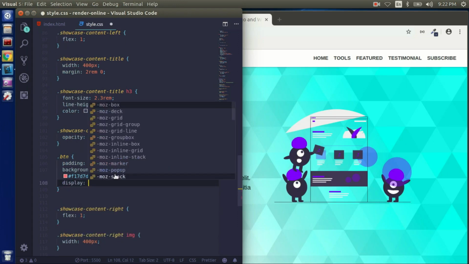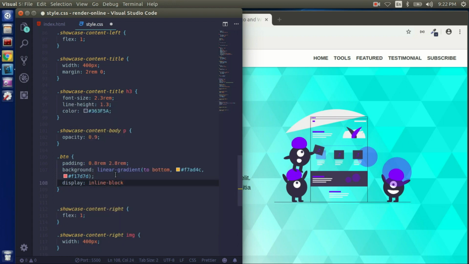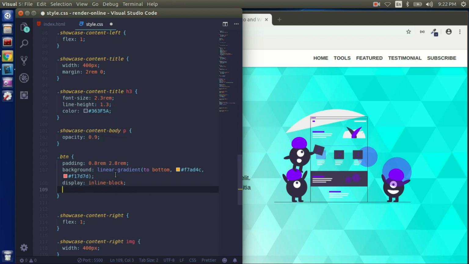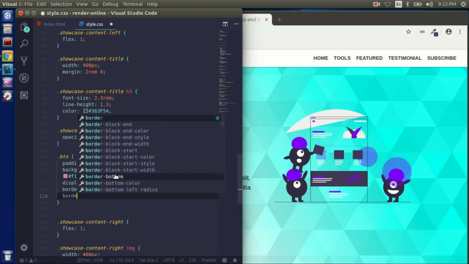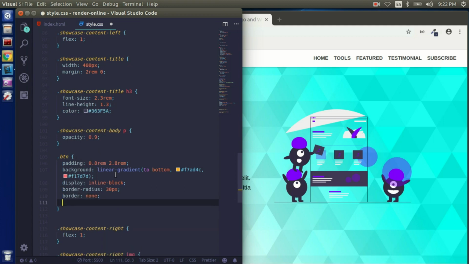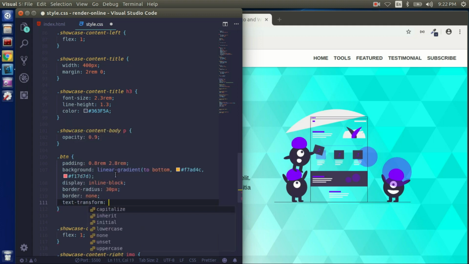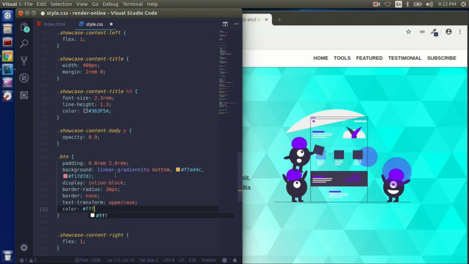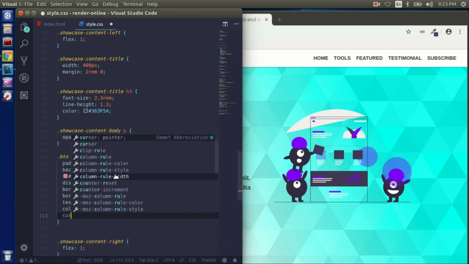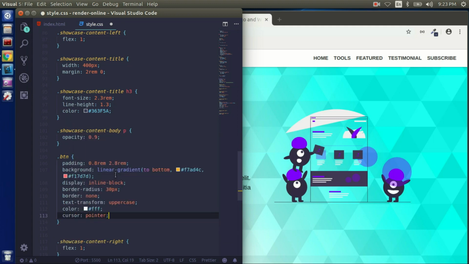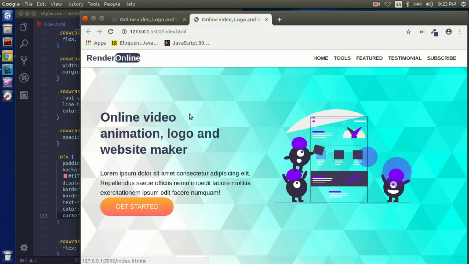Okay. And let's set the display inline block and the border radius to 30 pixel and say border none. Just make sure text transform change to uppercase. And change the color to white, and just make sure you have a cursor pointer. It's going to be like this. Okay.